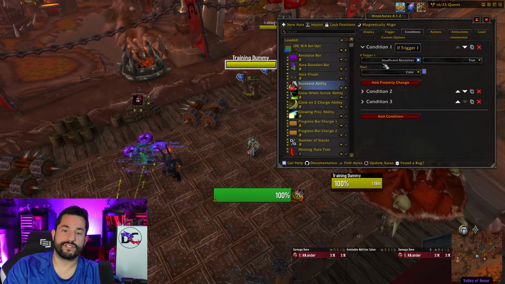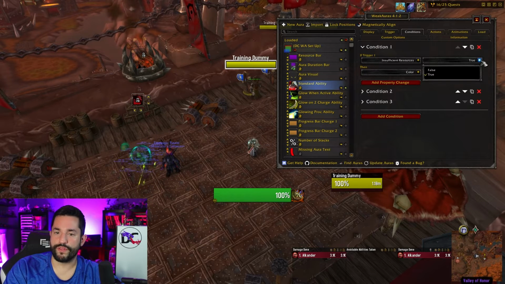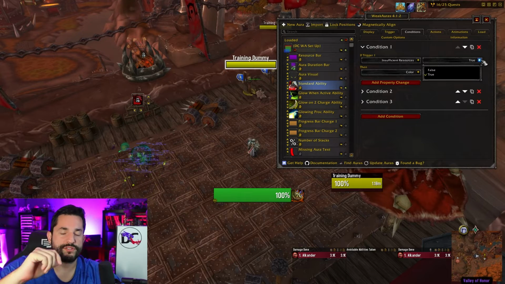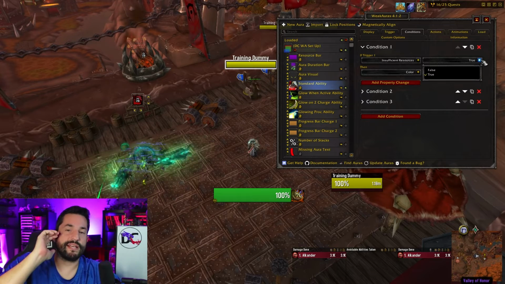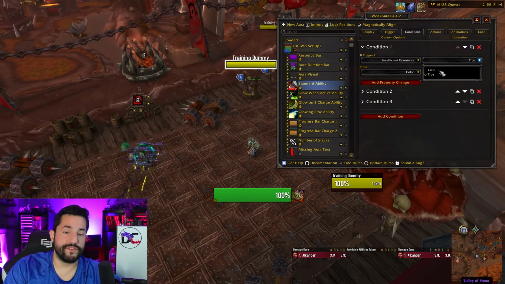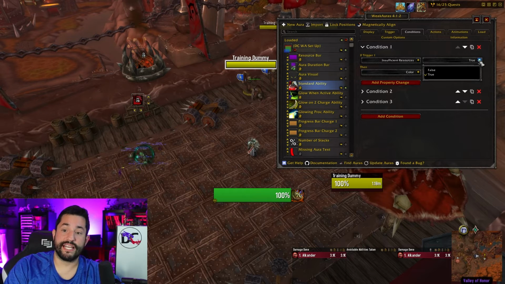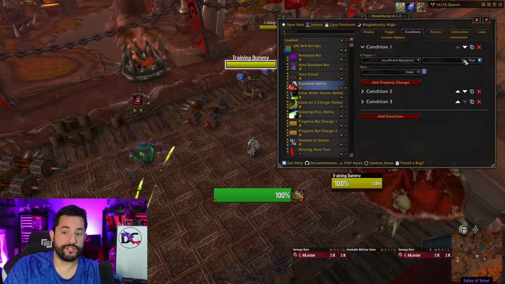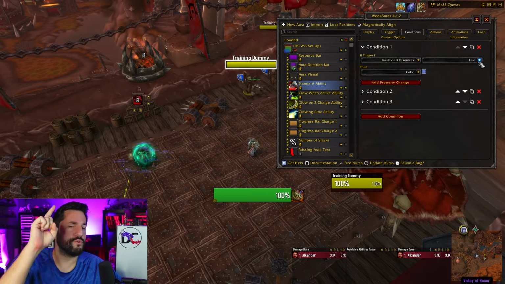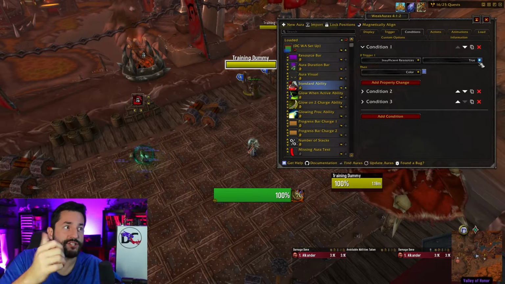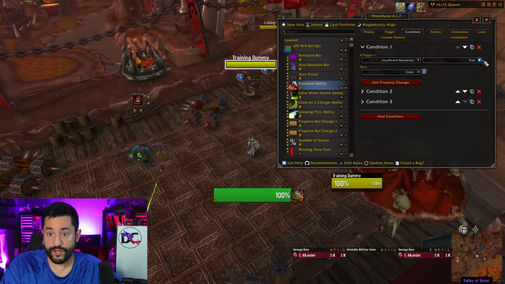So if there's insufficient resources, and this is the whole thing I want to help explain here. True or false statements are a big thing in coding. It's basically yes or no. So insufficient resources is the question. And if I say true or false, think of it as yes or no. Are there insufficient resources? True. That means yes. I asked you, are there insufficient resources? Meaning, is there not enough resources? Yeah, there's not enough resources.